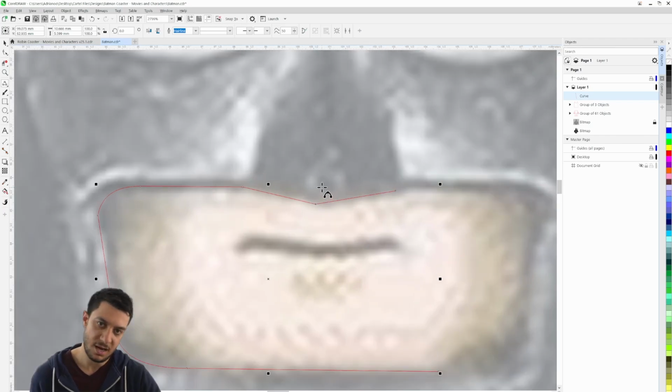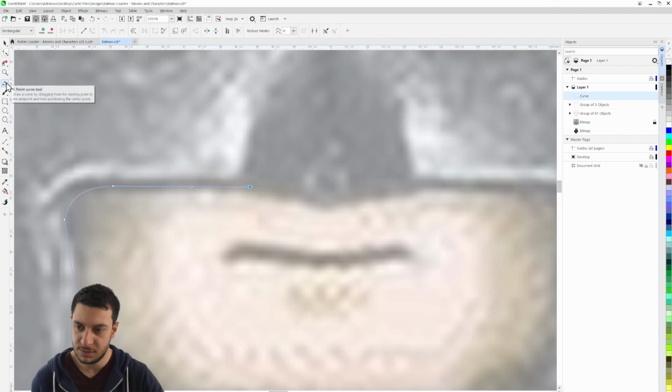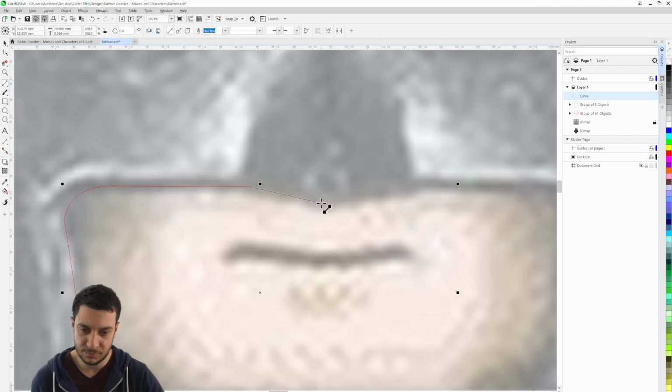All right, I think that's not quite as sharp as I'd like. I'm going to edit this node and bring it in a bit more, and go back to our line tool and create a bit of a sharper curve. I think that looks okay.